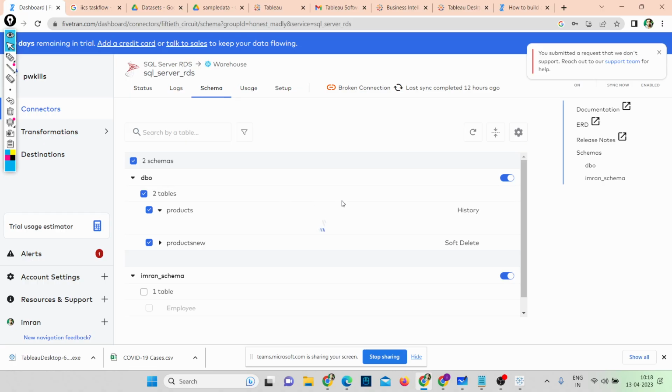Imran, here are views supported or only tables? Actually, at the source level, are views also supported or only tables? No, we support all.